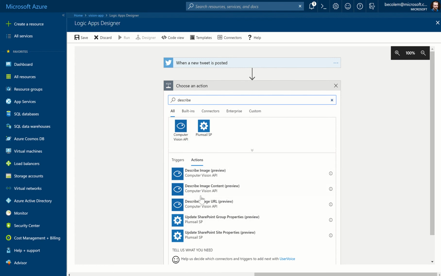And there are several options of actions down here. The one you need to pick is Describe Image URL. Currently it says preview under it. That may leave preview at some point. But yeah, Describe Image URL is the action that we need.